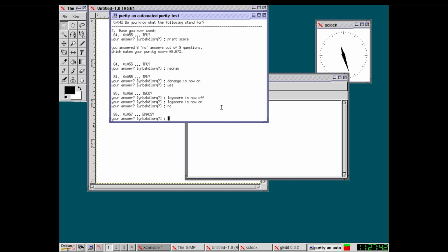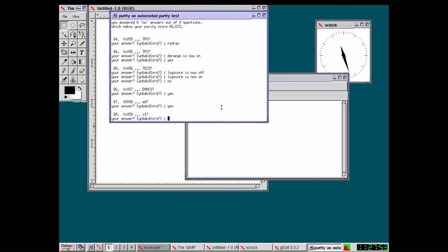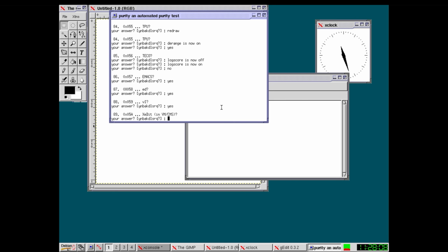Tico? No. Emacs? I don't know what that stands for. I don't know what it is though. I'll say yes. Yeah, I mean that's just an editor. VI, visual improved. No, visual. I don't know what VI stands for. I know Vim is visual improved, but I don't know what VI is in particular. Visual inline. I don't know. We'll say yes.